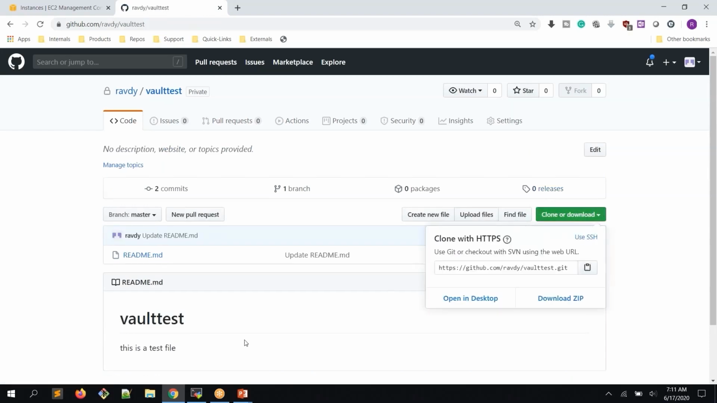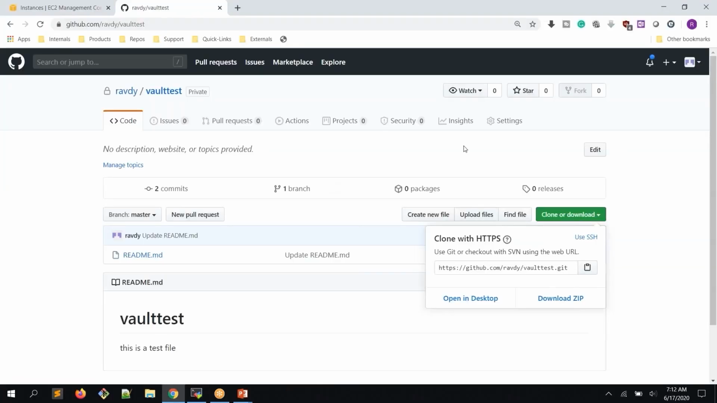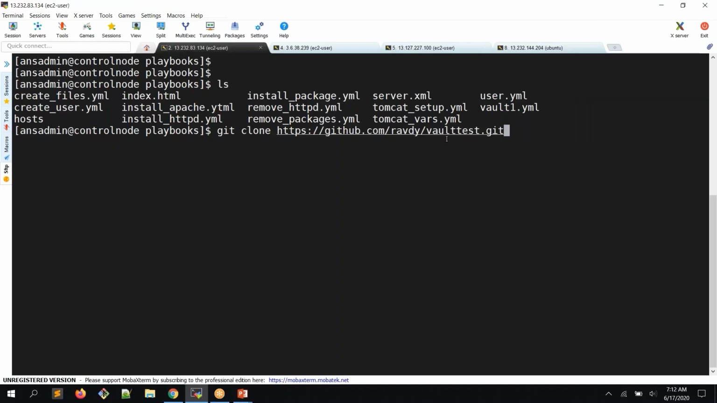I'm cloning my repository. You can see here, git clone. Have I copied the HTTPS? Yes. If I try to clone it, it is asking me the username and password to clone it. If I provide the username and password, then only I am able to clone it. But I don't want to do it with the command line. I want to do it with the Ansible playbook.